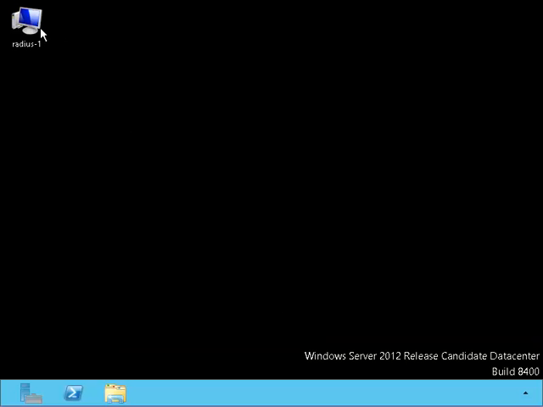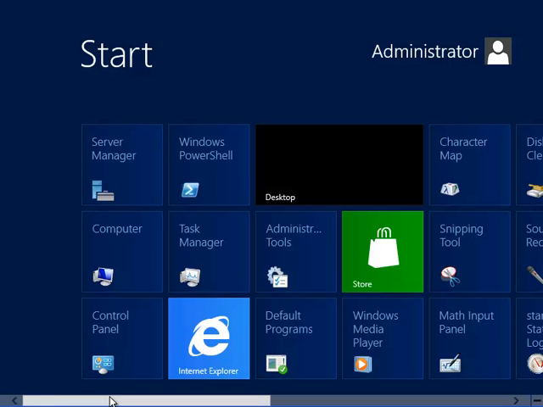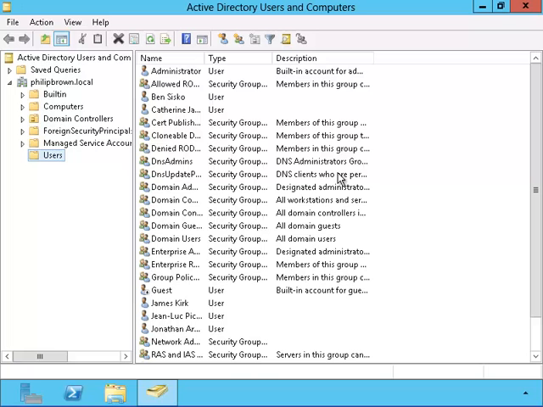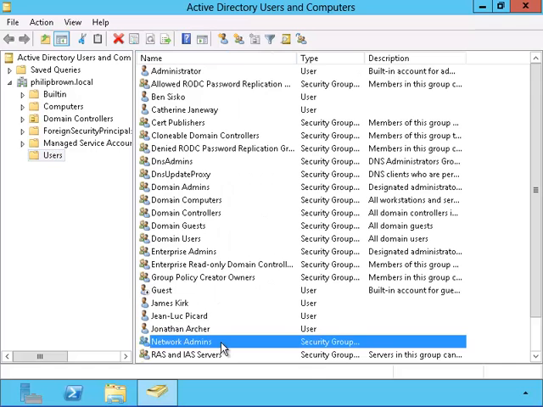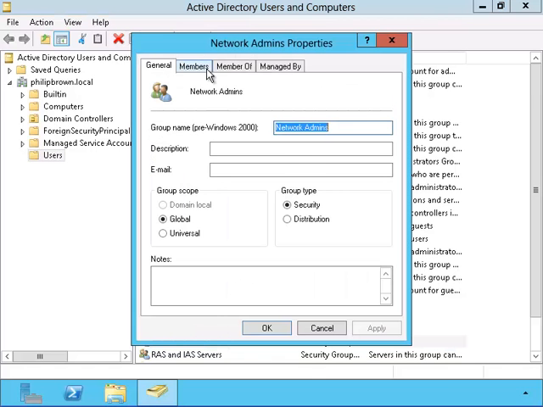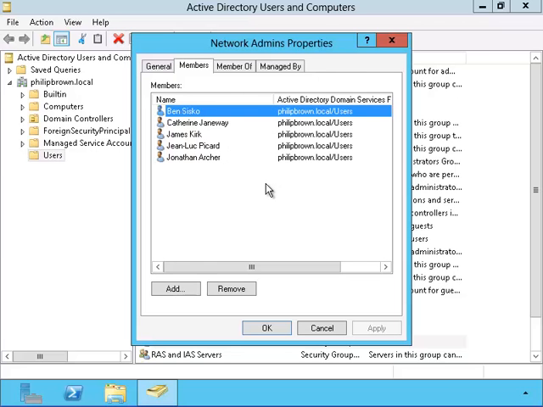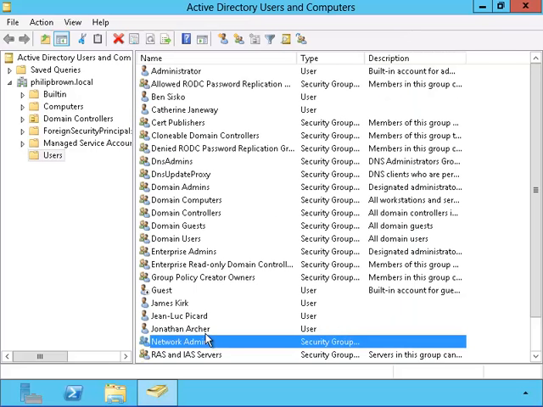Now we're on the server Radius 1. Let's take a look at the Active Directory users and computers to see what accounts I have created ahead of time in preparation for this video. I created a group called Network Admins, and I've put a number of people in that group. These are people who would be able to access the Cisco router using the Radius server.